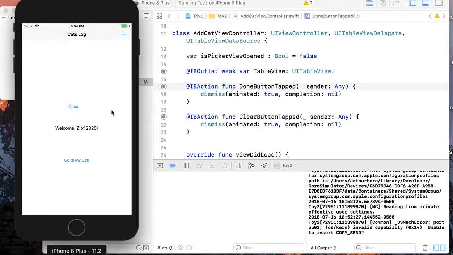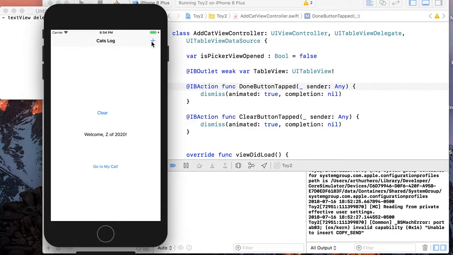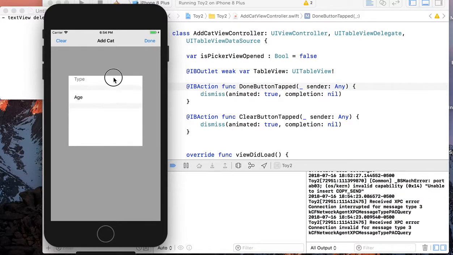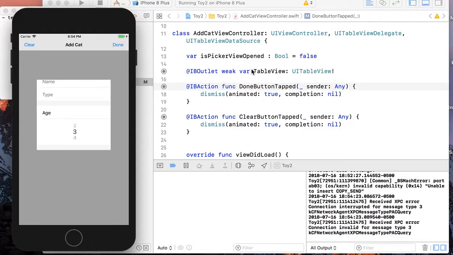So remember in the last video we built this textView controller and laid out all of the outlets for it, and it seems to be working, but actually it's not. So let's just implement this done button here real quick.